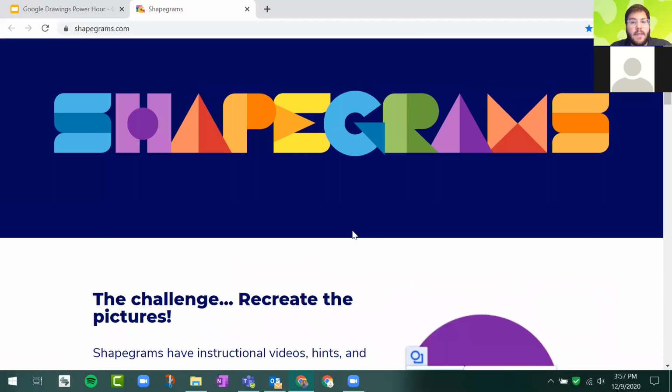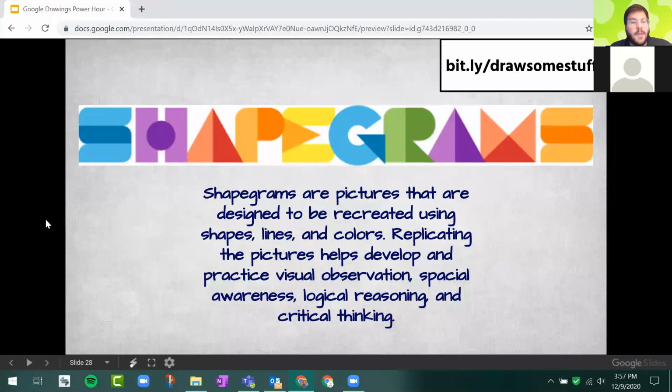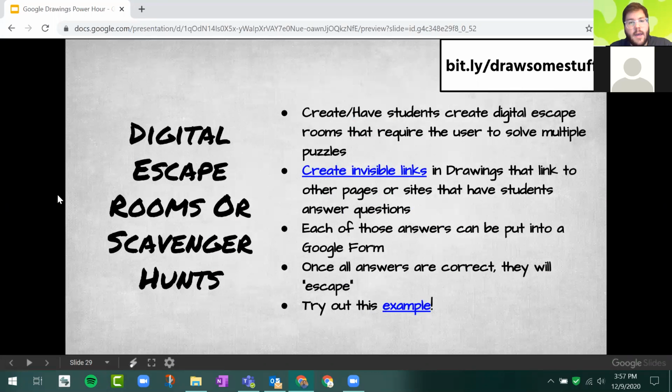This is a cool website. There's some free templates on there as well to use. There's other ones that you can pay for, but there's some interesting stuff on there nonetheless. I'm running out of time here, so we only have a couple of minutes left. You can also create digital escape rooms or scavenger hunts by creating invisible links and hiding them and giving clues to them throughout your drawing. So if you want some examples, slide 29 is available for you.